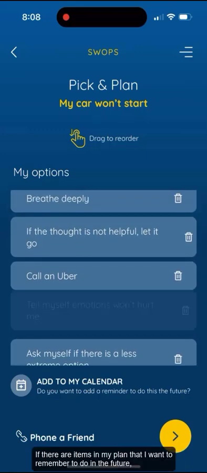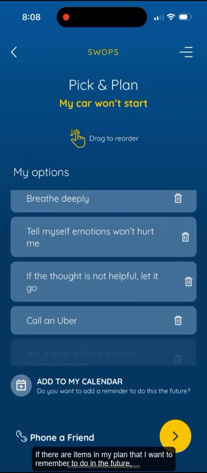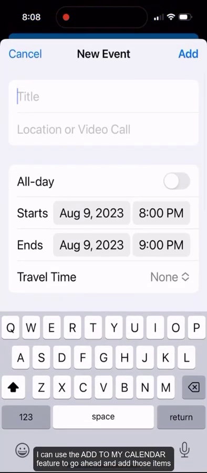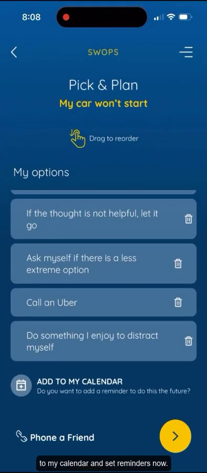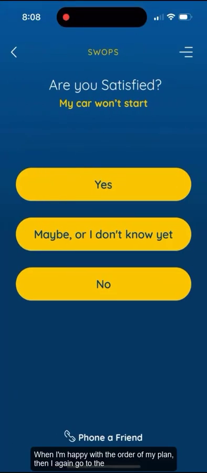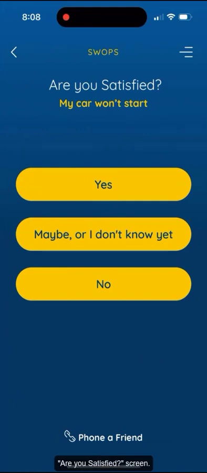If there are items in my plan that I want to remember to do in the future, I can use the Add to My Calendar feature to go ahead and add those items to my calendar and set reminders now. When I'm happy with the order of my plan, then I again go to the Are You Satisfied screen.